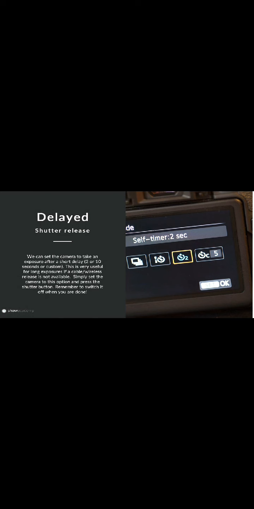So by using a delayed shutter release, I can set it, for example, to 2 seconds. I press my shutter button and it'll take 2 seconds before it actually takes the photograph, meaning there's no risk of me introducing camera shake into the scene by pressing the exposure button. But always remember to switch it off when you're done, because the next time you take a photograph, you're going to be like, well, why hasn't it taken the shot? And then suddenly it fires after 2 seconds.